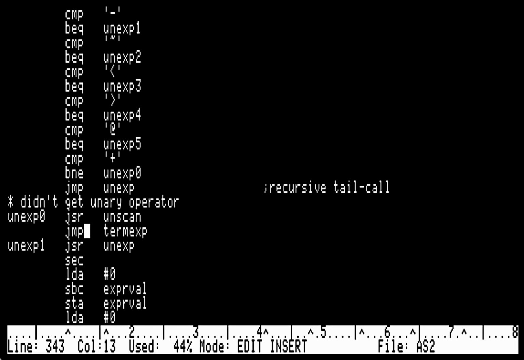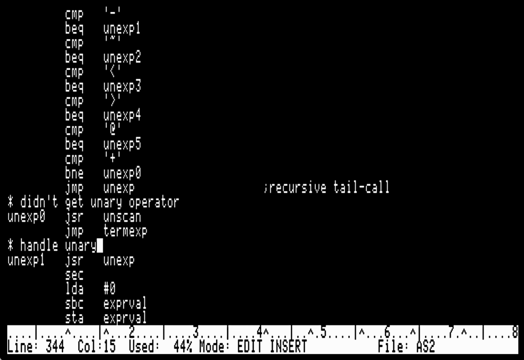All right, and then this part is when we handle the non-plus unary operators. So you see what happens if we get a plus, a unary plus sign, we don't actually do anything, we just accept it and say, okay, fine, we got it. Let's go and see if we have more unary operators.